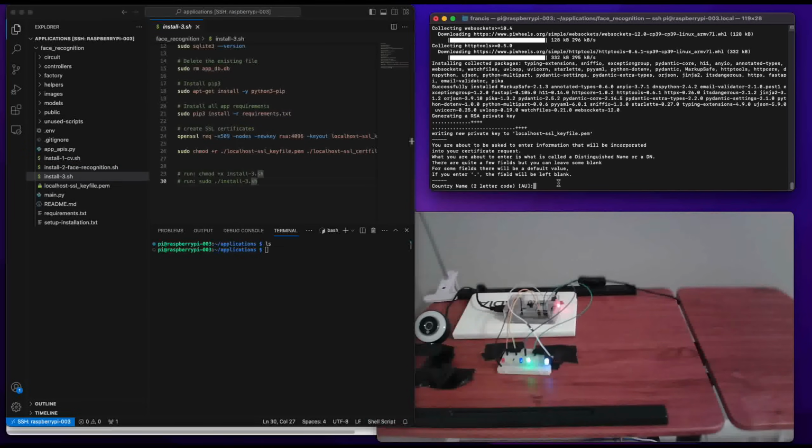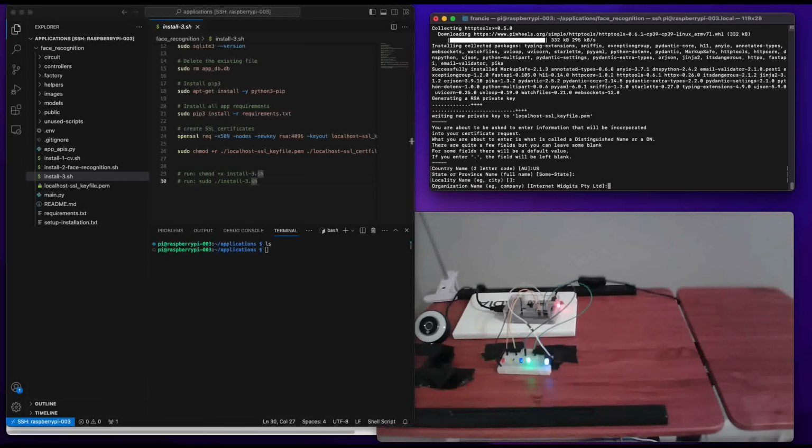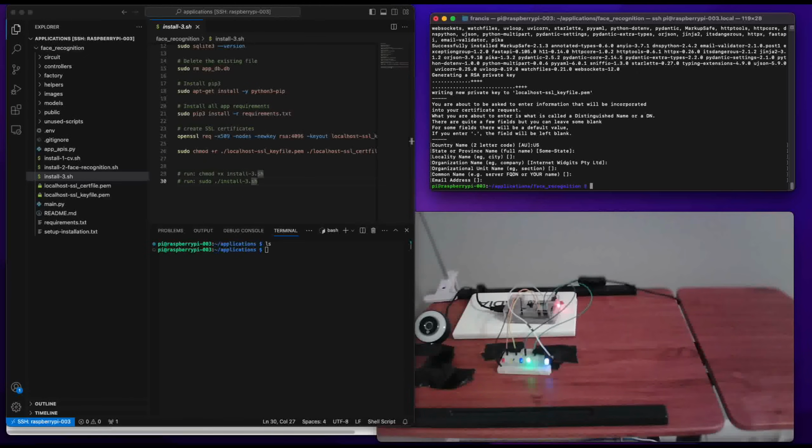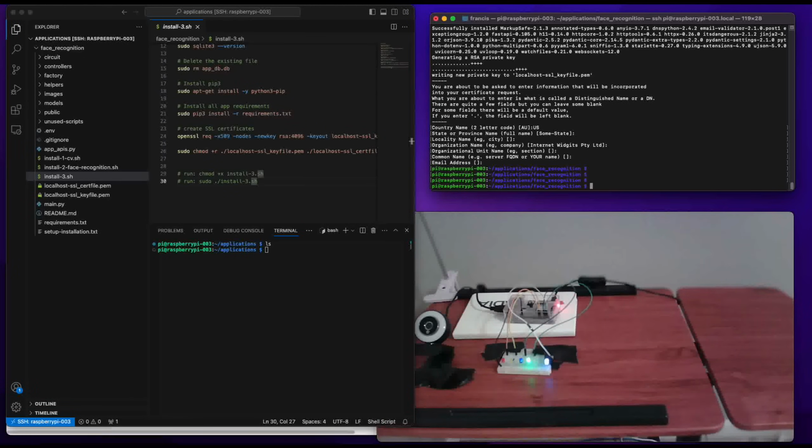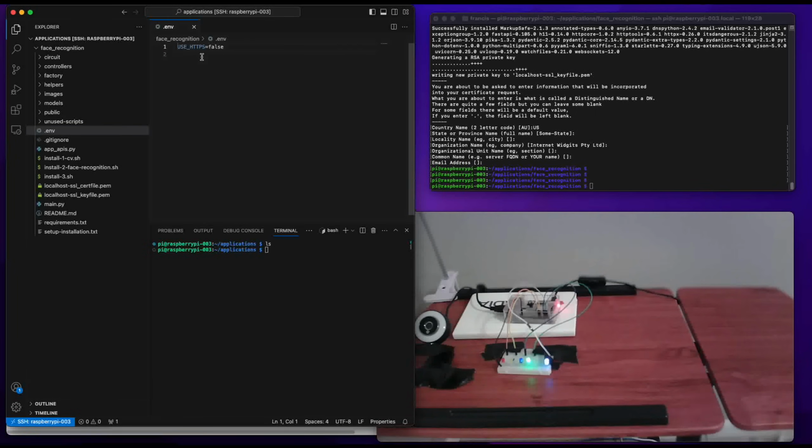All right, so we're just gonna put in our country code. I'm just gonna put in US and click enter for the rest. It's not needed. So now that we have all that done, we should have our SSL certificates and key file created. So what we're gonna do next is run our application. However, before we run our application, we can check the .env file. So basically what it's saying here is that we are not going to use HTTPS, we're going to use HTTP. UseHTTPS is default as false.